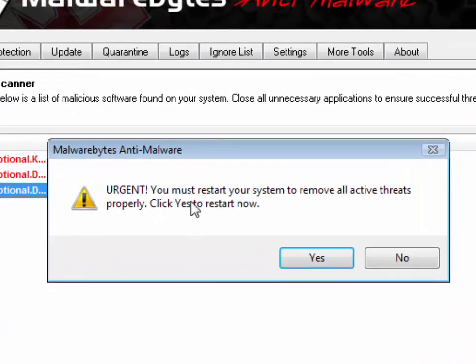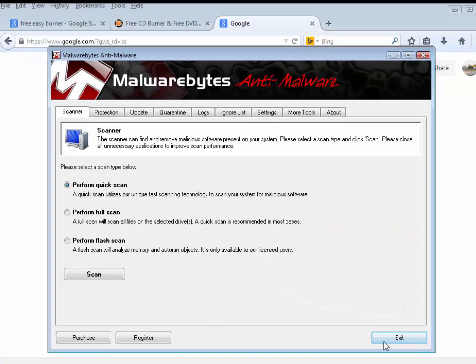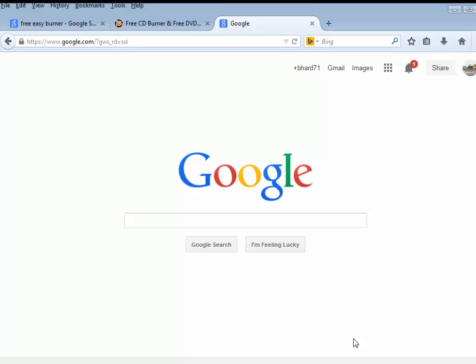This says here now, urgent, you must restart your computer to remove all active threats. If you want to restart your computer then, you can say yes. If you don't, eventually you will have to restart your computer to remove the threats. Right now, for the purpose of this video, I don't want to restart. I'm going to click no. And to get out of here, I'm going to click exit. And basically you're done.